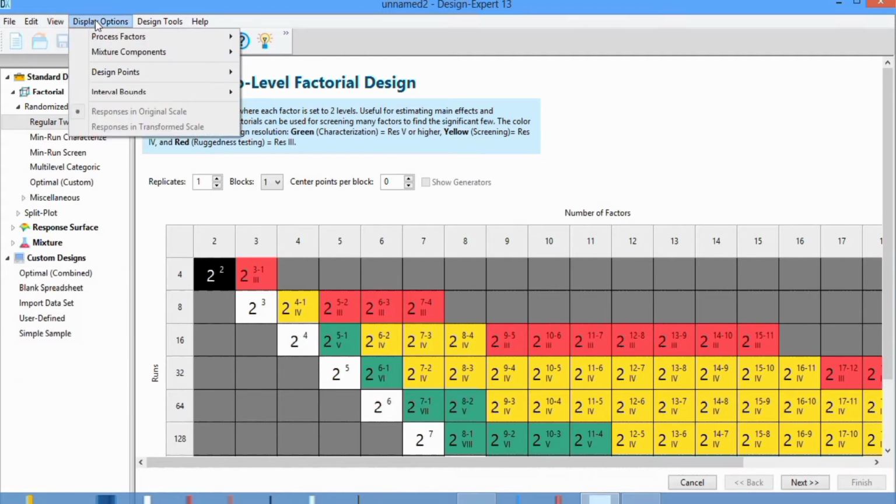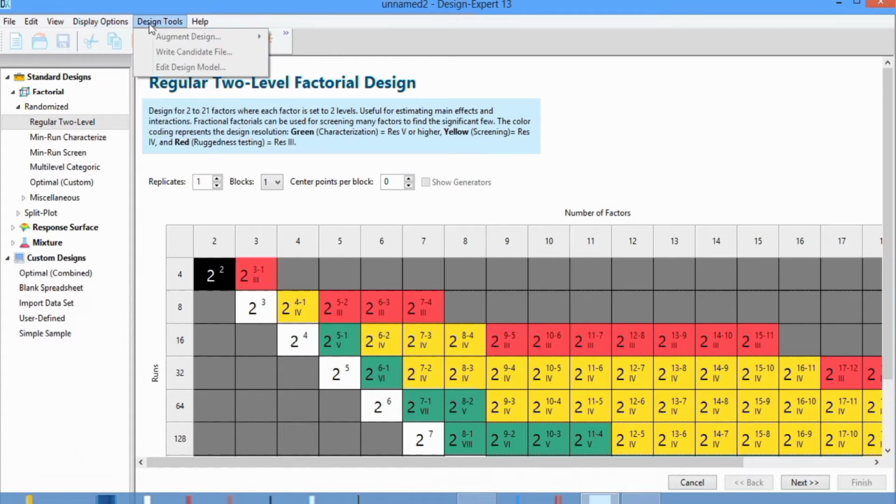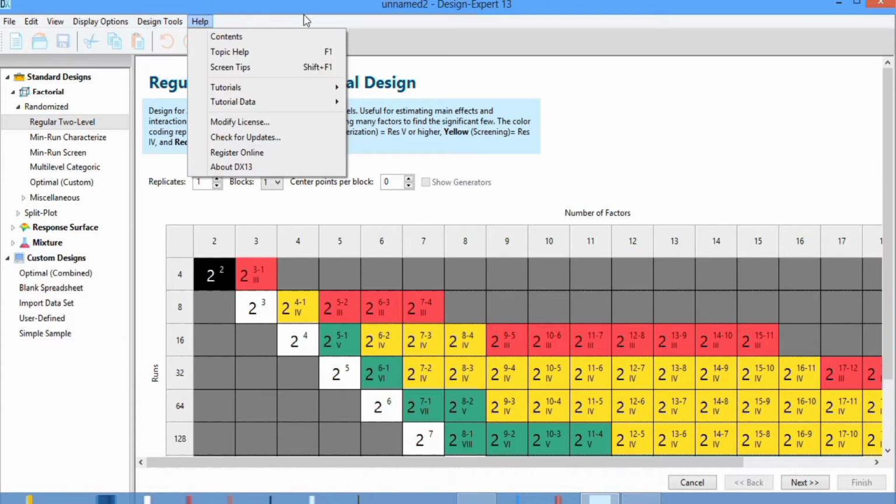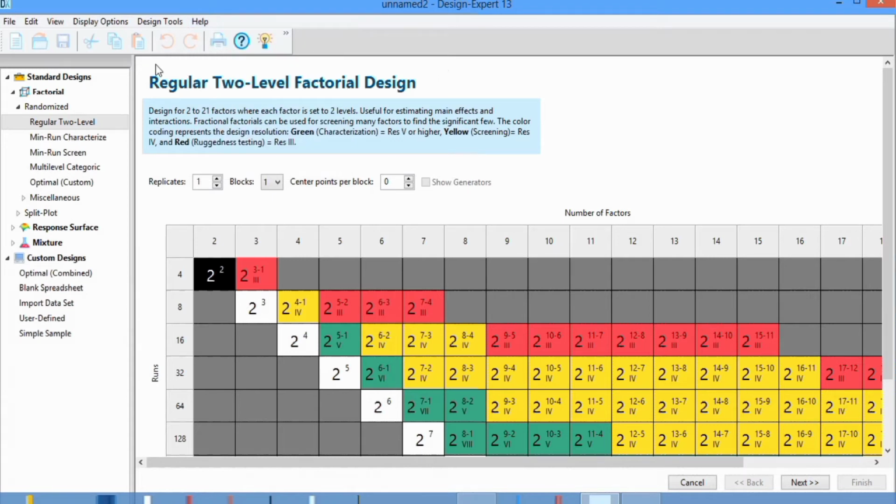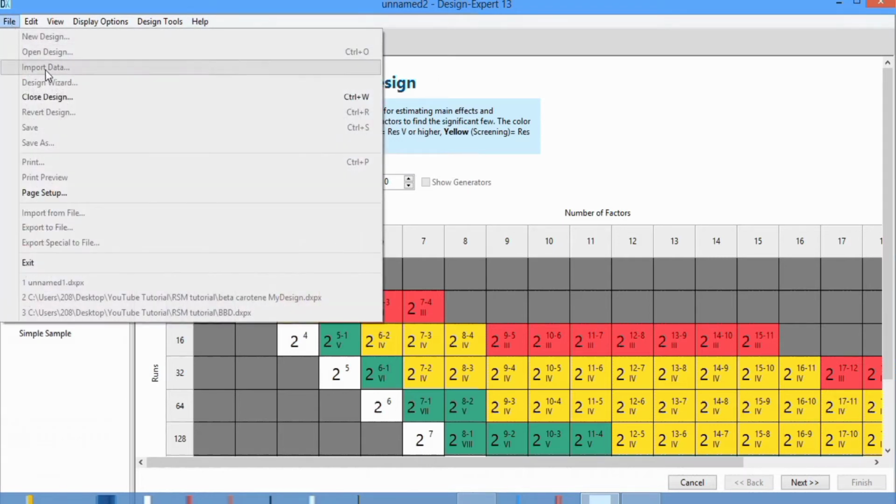And here is the display option. Either you want to display your process factors in terms of actual or coded, and you can also control the mixture component display. And here you can control design point and interval bounds. And the next tab is the design tool. You can modify your design using this tool. And here is the help tool. Next I will close this design and I will explore the import option.